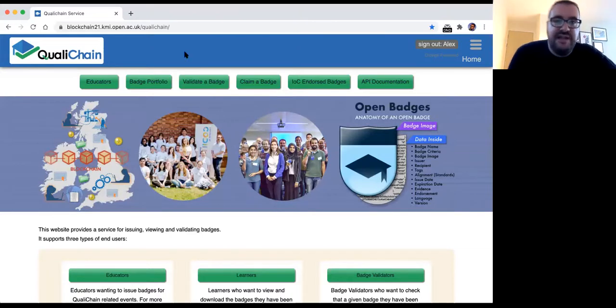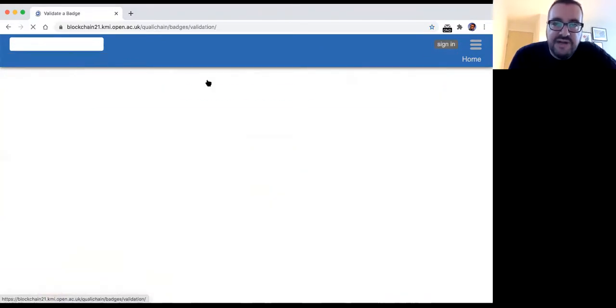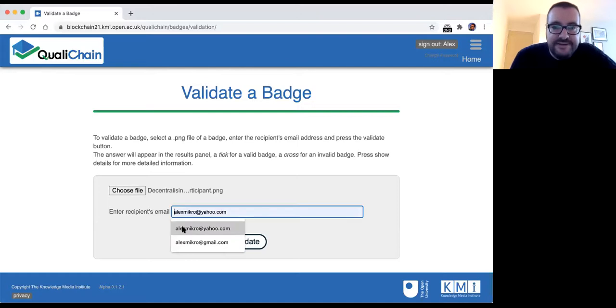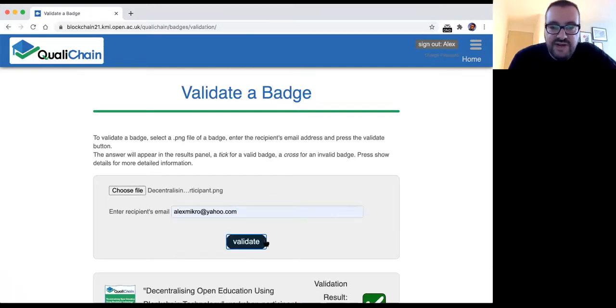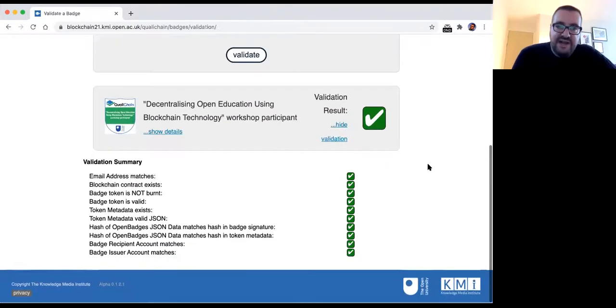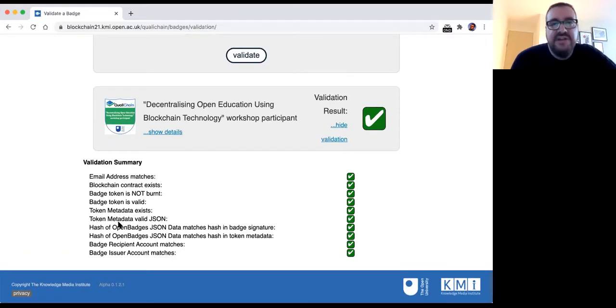If I imagine that I am a prospective employer that wants to check the qualification, this badge that someone submitted to me, I can click on validate a badge. I will select the badge, and I'll also select the recipient's email. So if I click on validate, then I get the result that the badge is valid and the specific checks that have been made against the blockchain record.